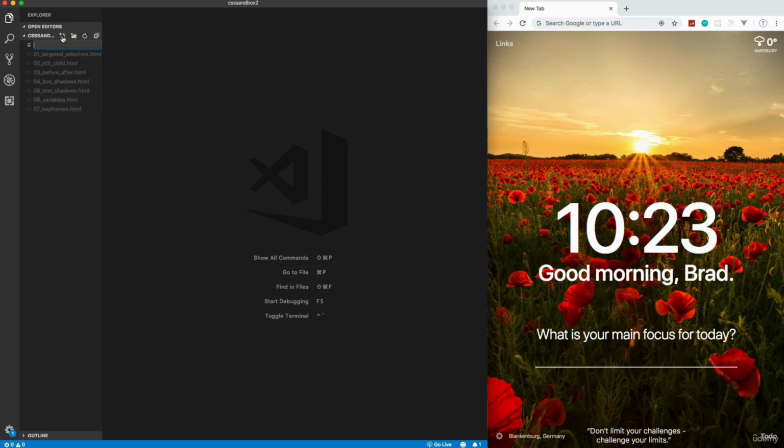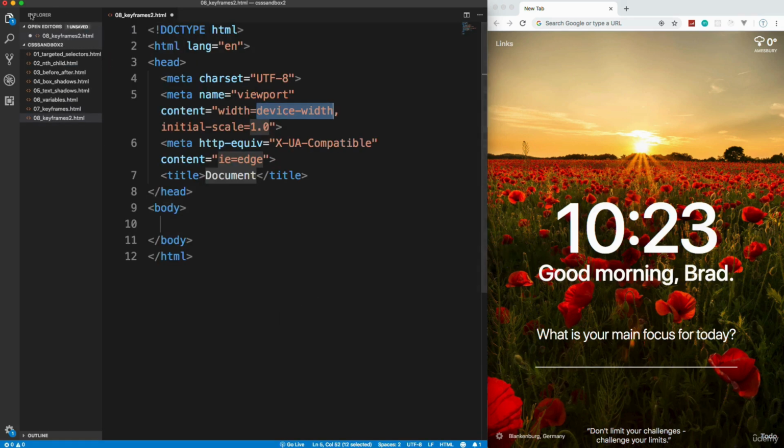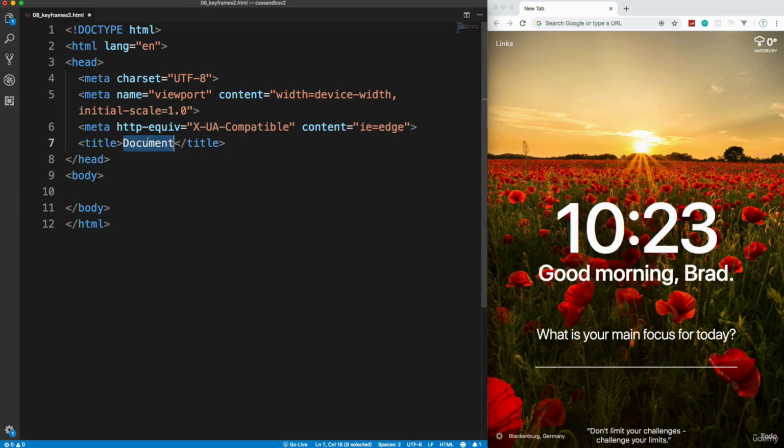So I'm going to create a new file here called 08_keyframes. Let's say keyframes2.html. Okay, and I'm just going to close the sidebar up here, and let's say keyframes2, and we'll put in our style tags.